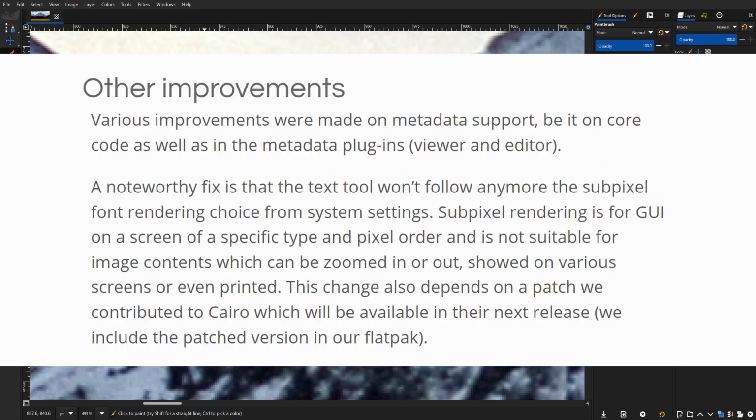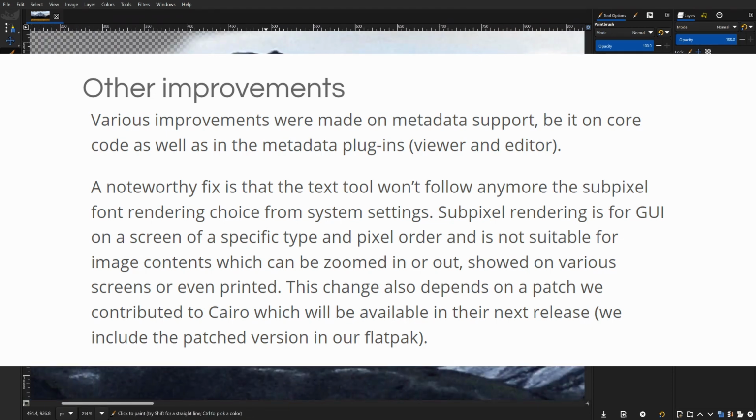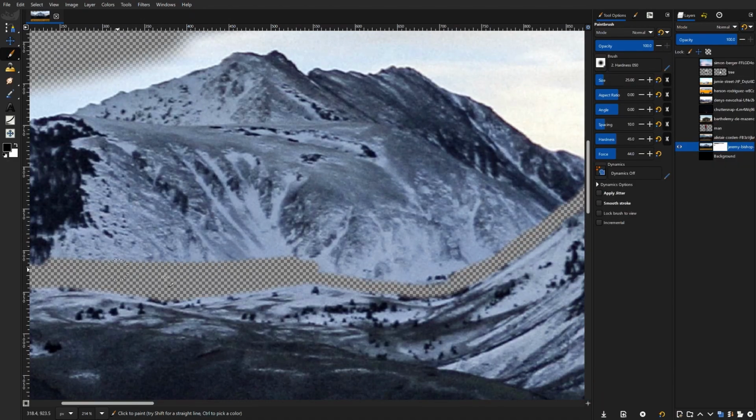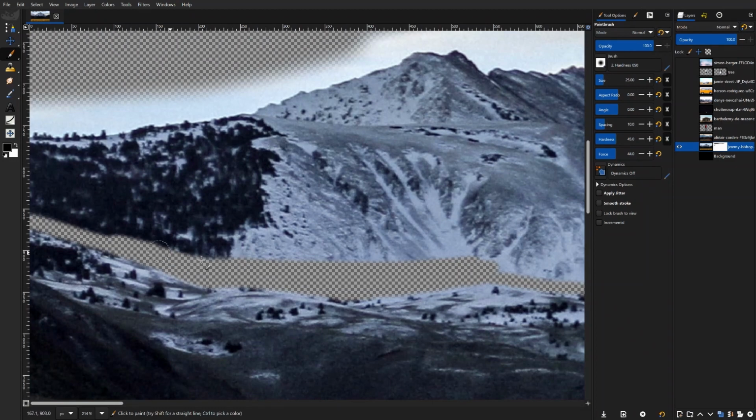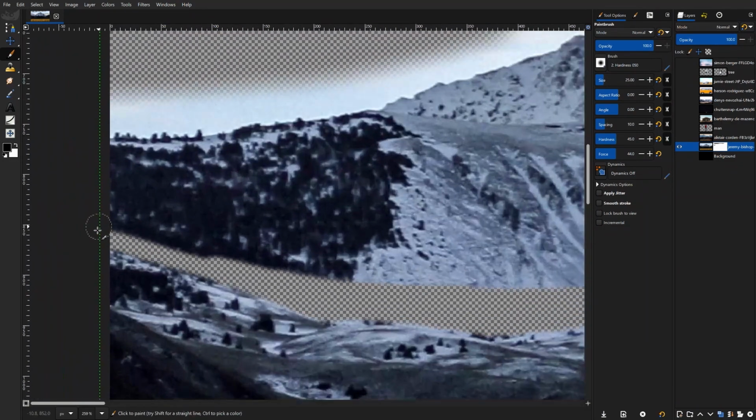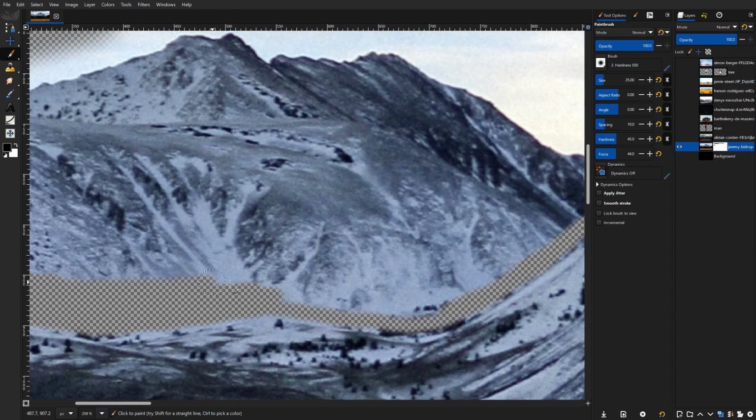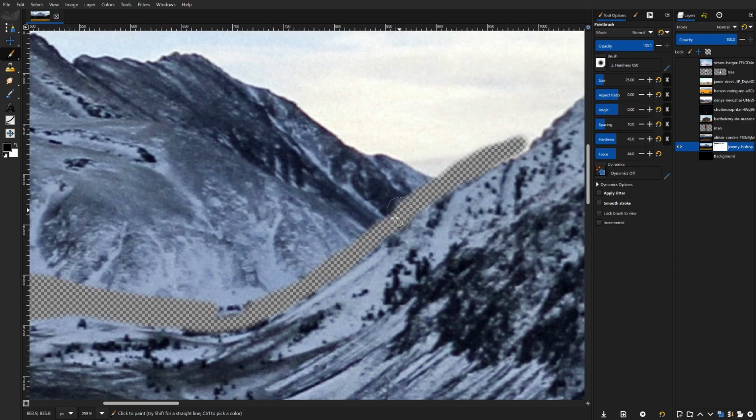The metadata viewer and editor were improved. Something that should be noted here is that the text tool won't follow any more subpixel font rendering settings or choices from your system, just because it makes no sense to subpixel render fonts that are scaled all over the place due to your zoom setting in GIMP and whatnot. It just doesn't make sense, so they stopped doing that.